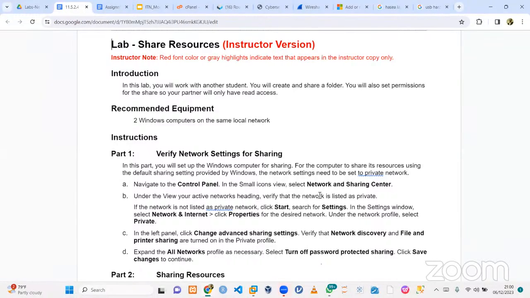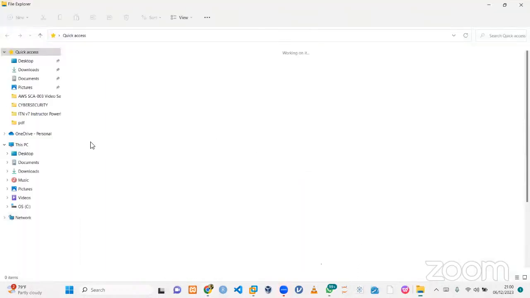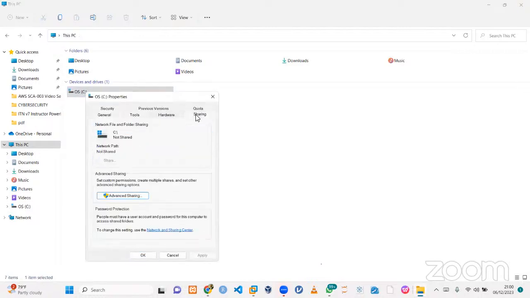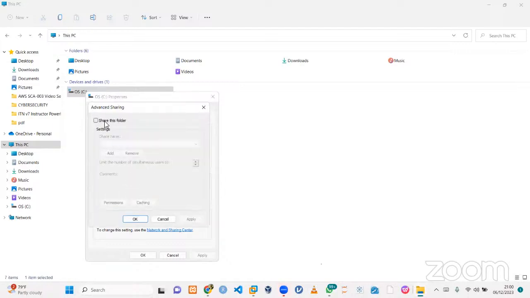I networked both of them. That means I enabled network sharing on one and enabled network sharing on the next one, and connected a cable between them. I slotted in a CD-ROM. This system I have doesn't have a CD-ROM, right? So I right-click the CD-ROM, go to properties, go to sharing, go to advanced sharing, and just share the folder.